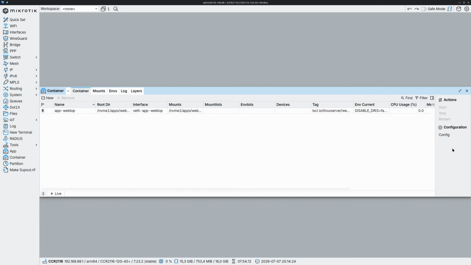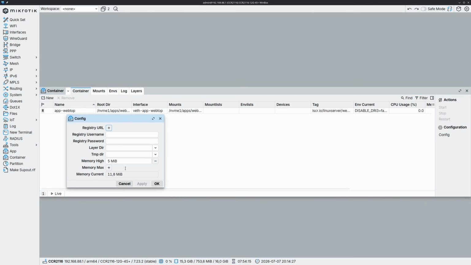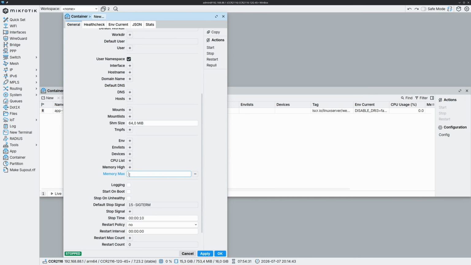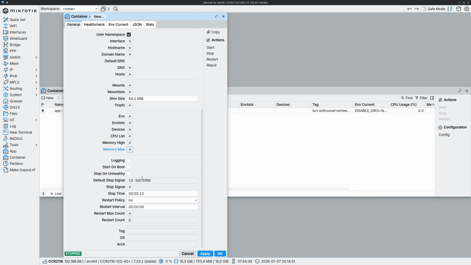Then containers in general now have a new memory max setting. It is the upper RAM limit that a single container can use before it gets shut down. Now, this does not affect how much swap memory can be used. The setting found in config is applied to all containers by default, but you can override it in individual container settings as well. Other new container settings include stop on unhealthy, restart policy, along with other related properties: restart interval, restart max count, and restart count.